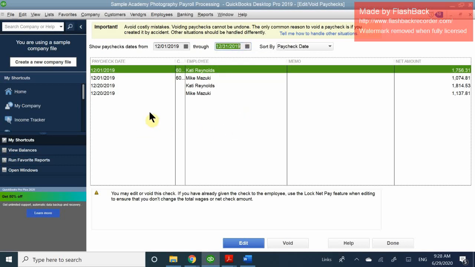Okay, so here we have 2 checks written. Again, they are on a semi-monthly payroll, meaning they get paid on the 15th and the 30th, I believe. Yes, so the payroll period ended on the 15th, so we're paying them on the 20th. Okay, so here we see 2 checks for Mike and 2 checks for Katie.